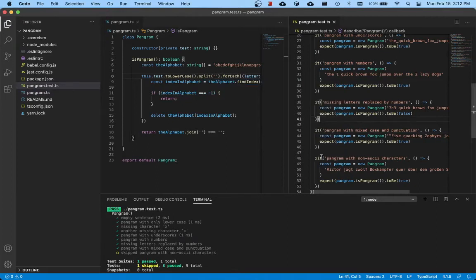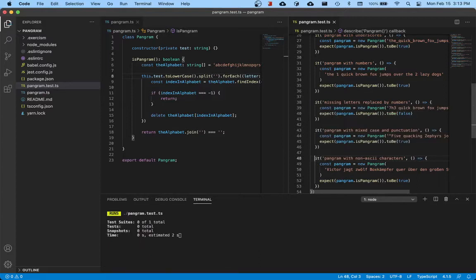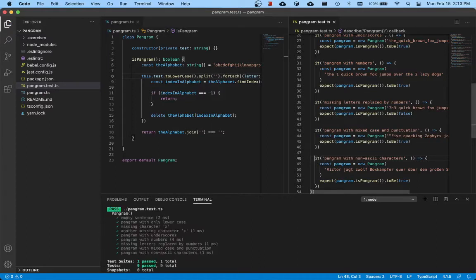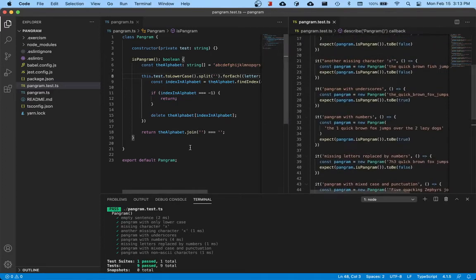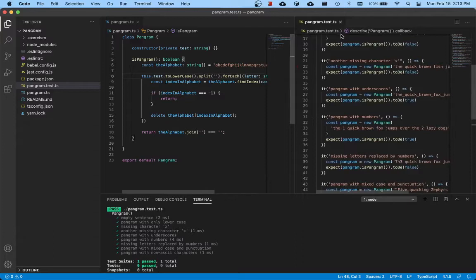Pangram with non-ASCII characters, which probably shouldn't matter. I guess a pangram is the English alphabet as opposed to things with umlauts. Okay, so we're all passed, which is good. Now the question is, can I make this any better? Actually, we don't need this anymore.